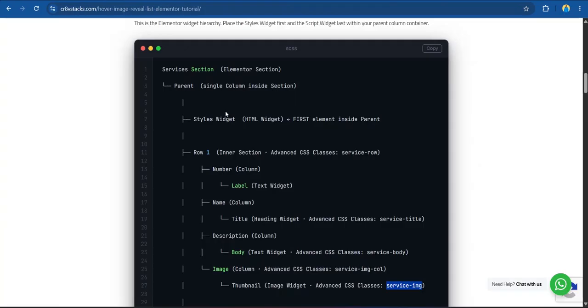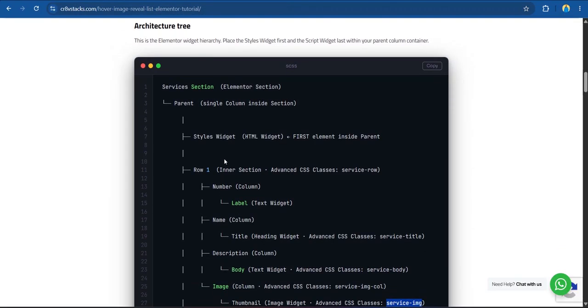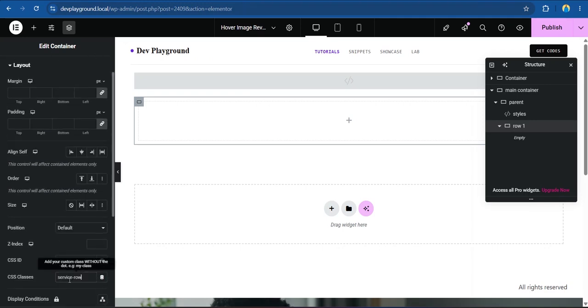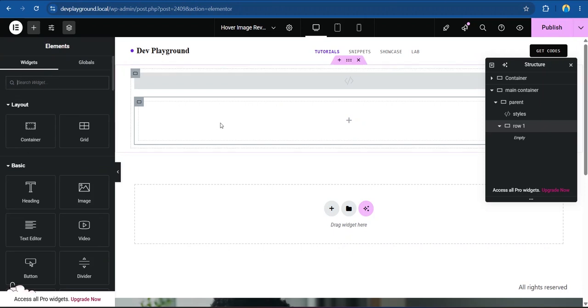So we don't get ahead of ourselves, I'm going to come back to this architecture tree and look at it here. For row one, we have an advanced CSS class that we're supposed to add. So I'm just going to copy this, come back here, go to advanced, then put it in the CSS classes field. Now we have the freedom to design our row, our card, however we want.